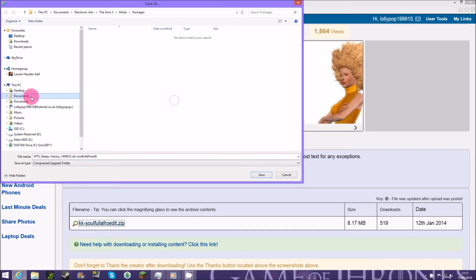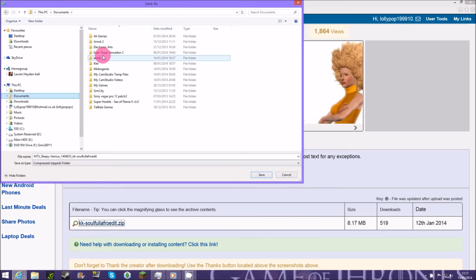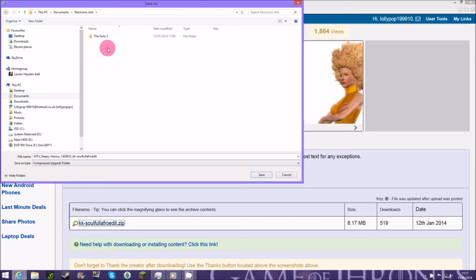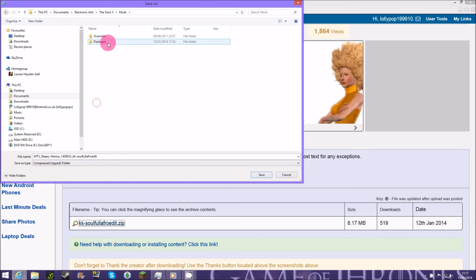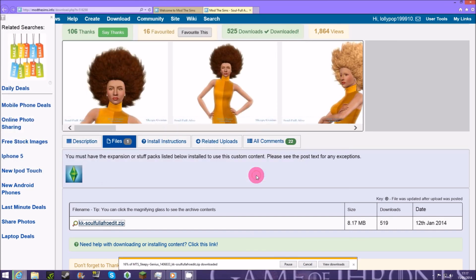Once again, you want to head to your documents. Then once again, you want to head to your Electronic Arts. We've been through this, The Sims 3. Then the mods, once again. And then packages. And you want to save that file in packages, okay? Now, you want to save that and wait for that to finish downloading, okay?